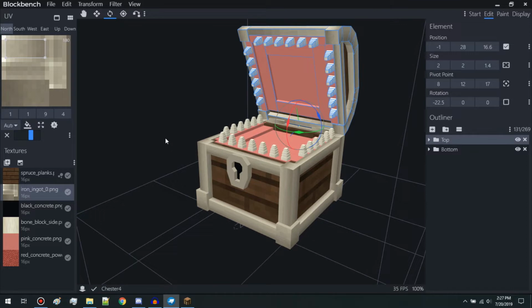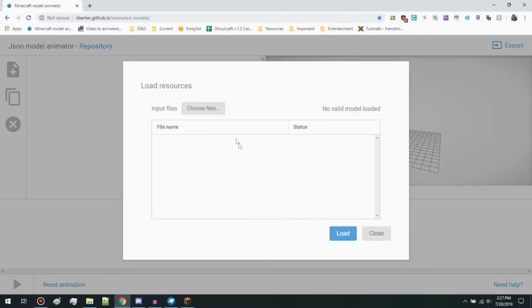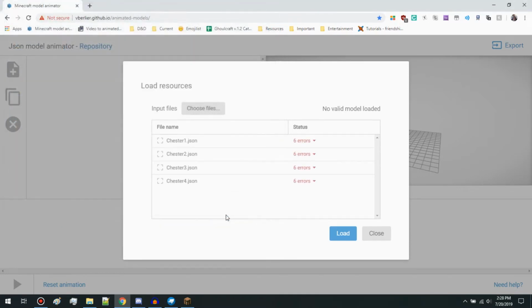Once we have all the models we need, we're going to go to the JSON Model Animator website, and I'll put the link in the description. Okay. From here, click on the top left icon and navigate it to your CIT folder. There we go. Grab all of your animation files and hit Open.